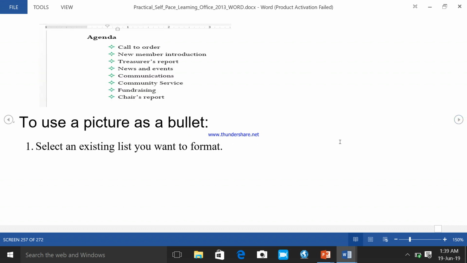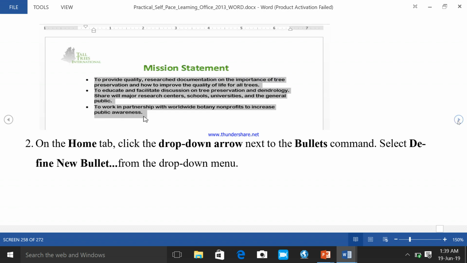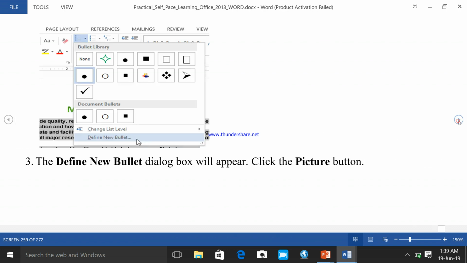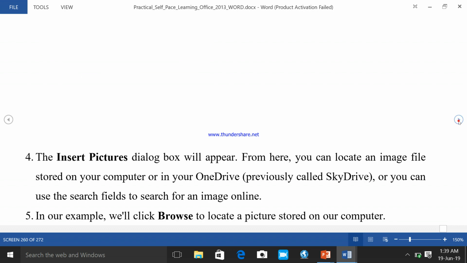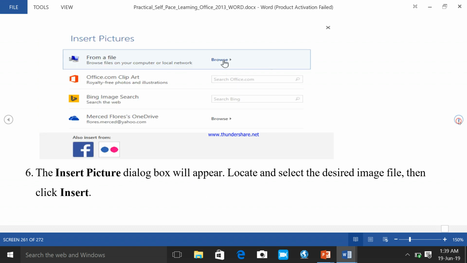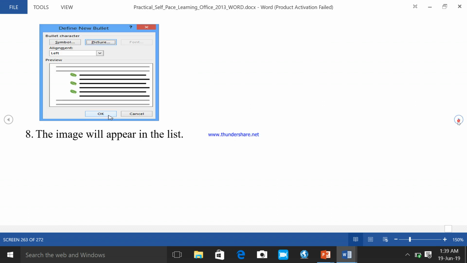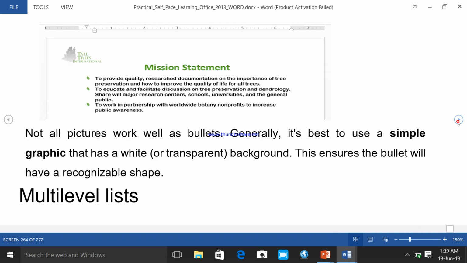To use the picture in the bullet, we've done that. We've shown that to you, and I believe you know how to insert pictures as your bullets. You can see different pictures that I have, which I can apply. Then you say OK.